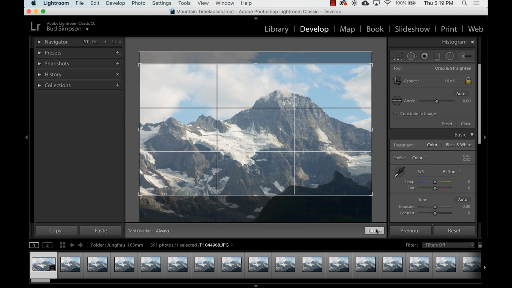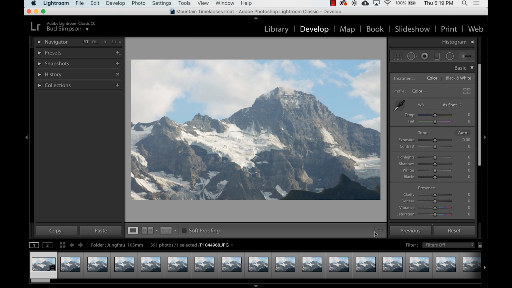And that looks good. I'm going to take my highlights all the way down, and I'm going to bring my shadows all the way up. This gives me all of that lovely detail in my highlights and shadows.